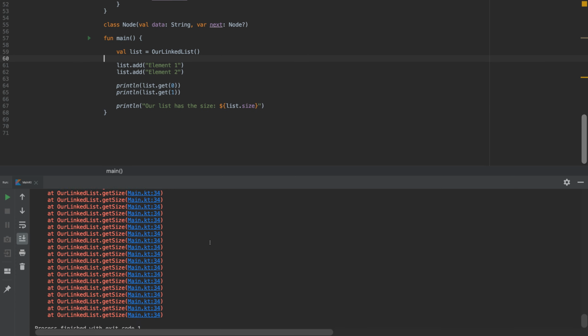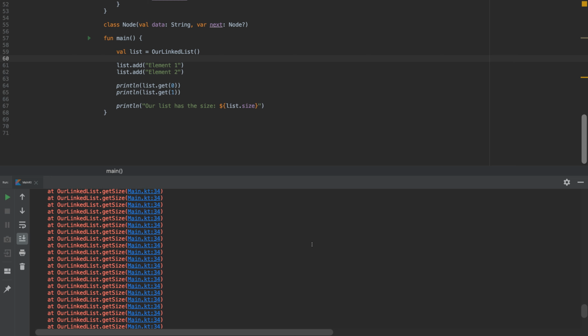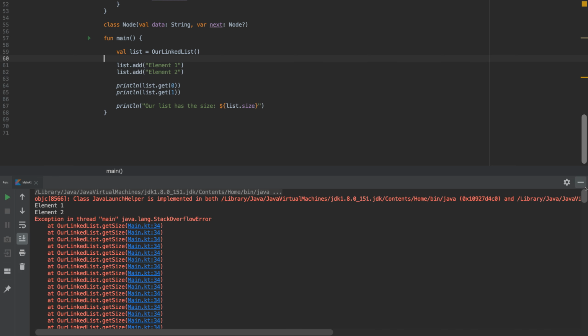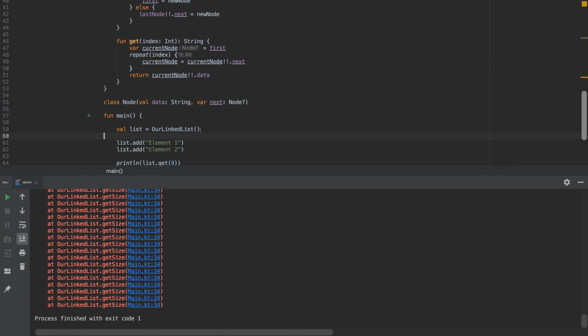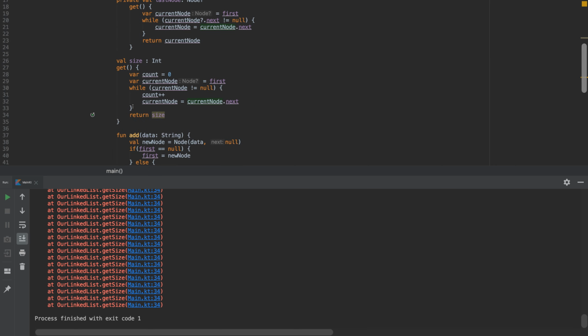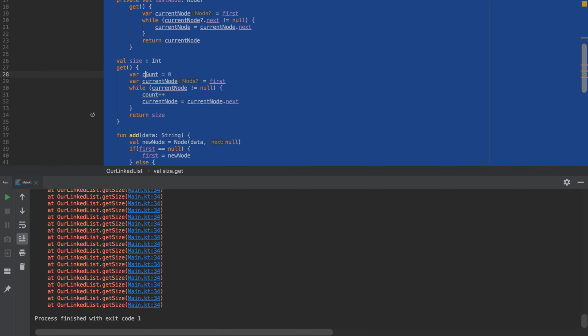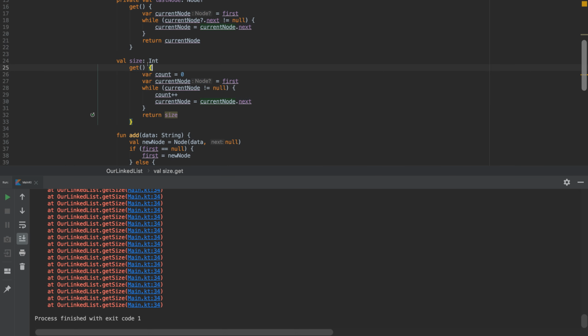No, it doesn't. It gets a stack overflow. That's interesting. A stack overflow error just means that it looks like it's referencing itself, so it's doing get size over and over and over again. So let's see what's wrong. Let's indent this a little. Okay, we have a val size int. We create a count variable. We set the current node to first. As long as it's not null, we'll step.